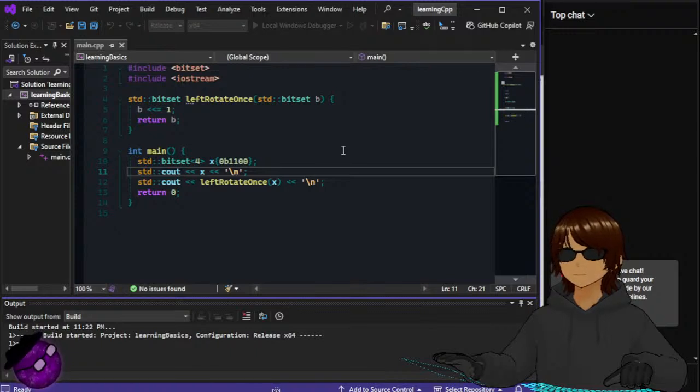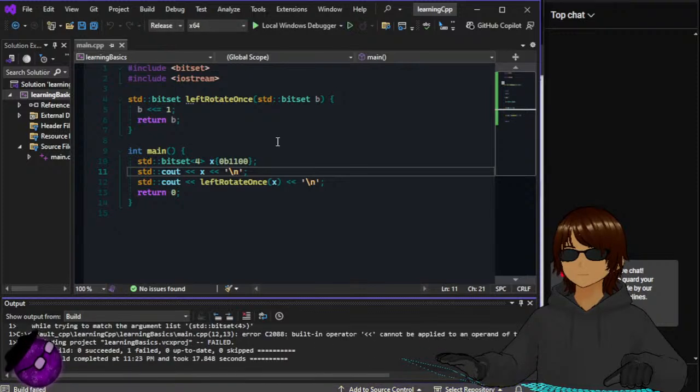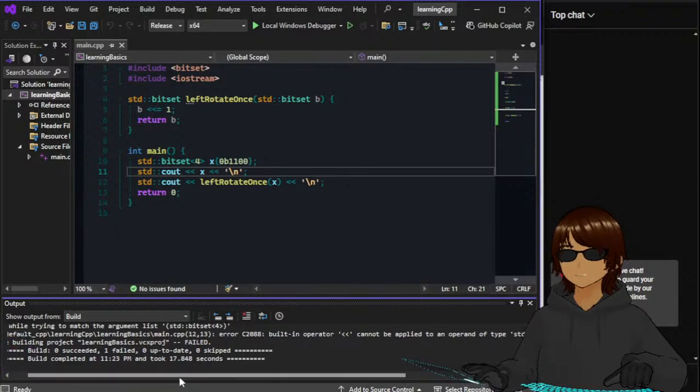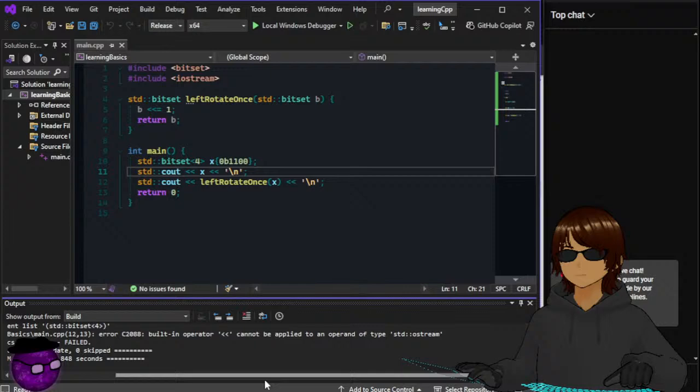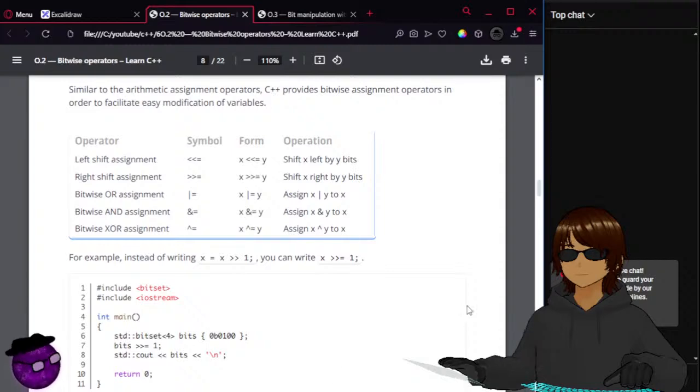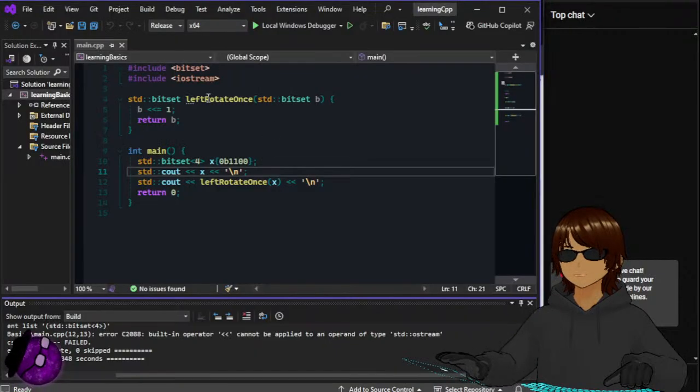Let's see what I get. Built-in operator cannot be applied to an operand of type std ostream. Built-in operator, it says line 12.